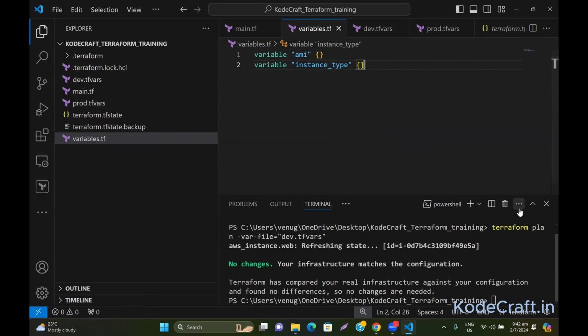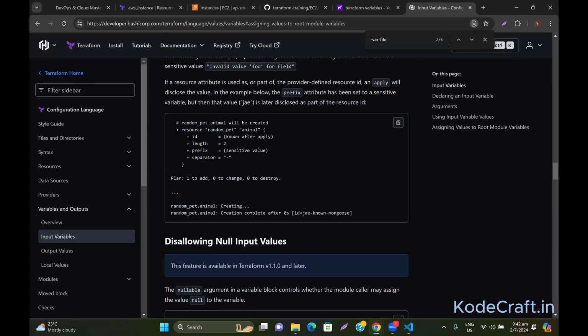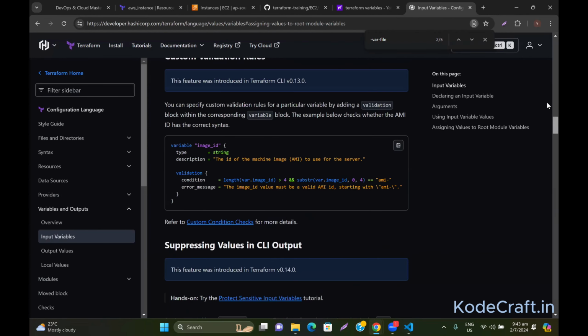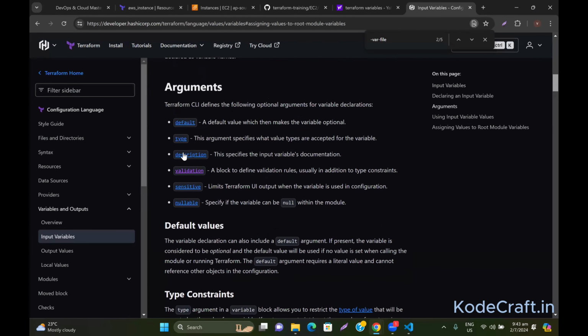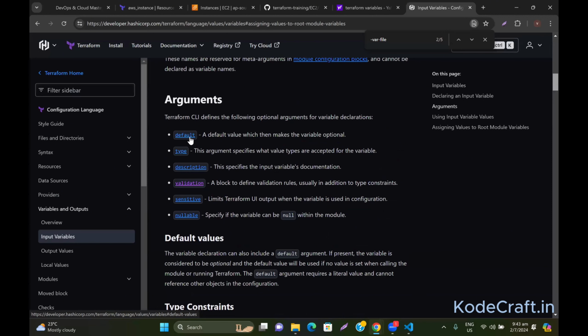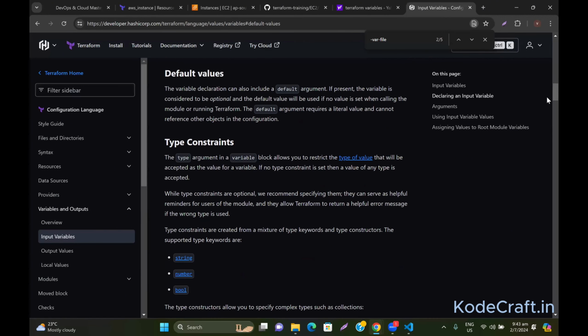But for now, everybody has to understand how we define variables, how we call them, and what the different types of variables are. I have not talked about the different types of variables yet. When I say type, default is nothing but the default value for the variable.